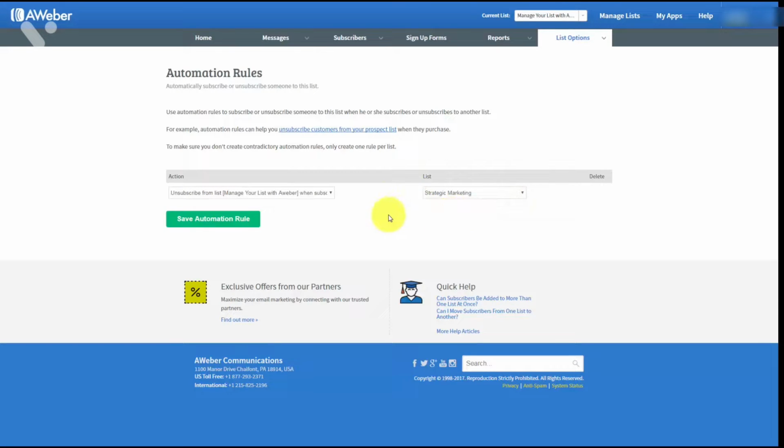If someone is part of the list that we're on, and this happens to be a prospect list or a new introductory customer list, we can have that person removed from the new introductory customer list to a more focused customer list when they purchase a certain product. This allows us to market effectively, and we can do that all inside of our list automation.